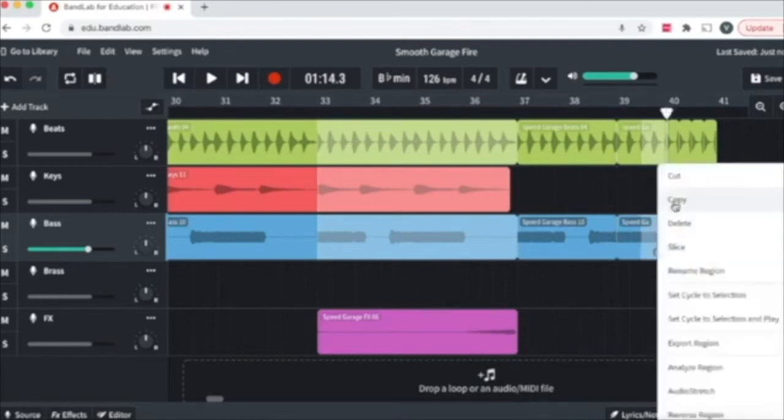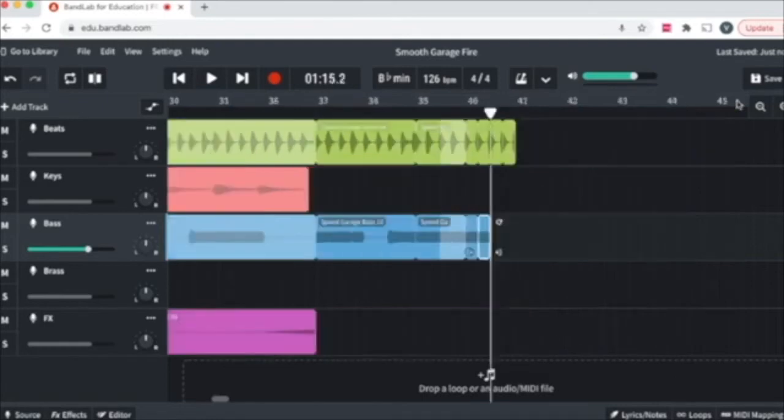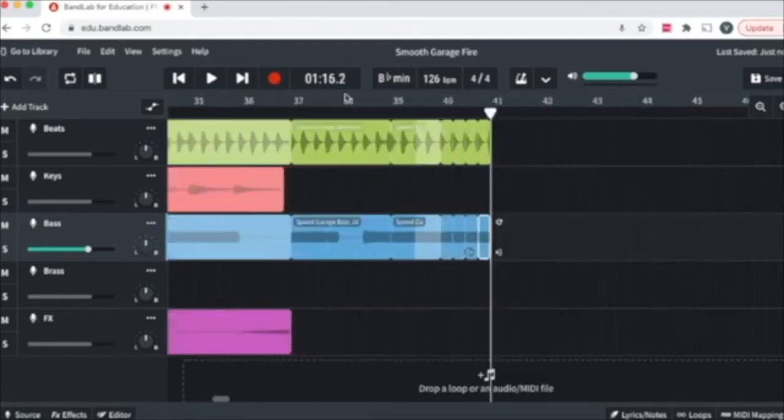I'm going to copy paste. So copy or Command V. Then put it on your next bar. Then paste it. That is simply Command V. So Command V, Command V, Command V. So let's hear how that sounds. Let me solo the track. Let's hear our bass.